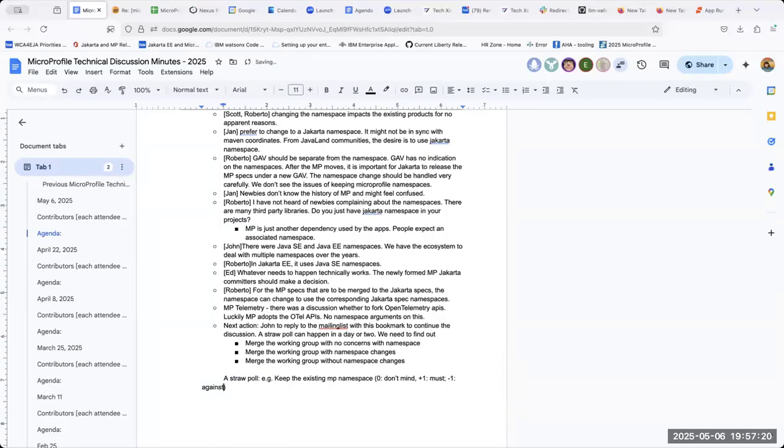Yeah, and I think we have to vote to merge the working groups from the MicroProfile side, and then they need to be accepted on the Jakarta side on the steering committee. And we want to make sure everybody will be on board, or there's at least consensus to merge the working groups, even if some preferences are not met. And one of the preferences is the namespace discussion.